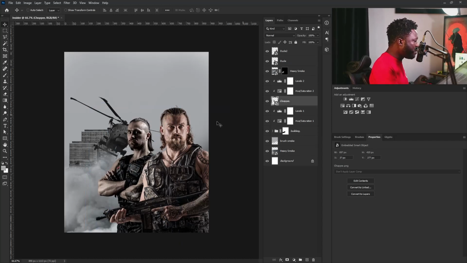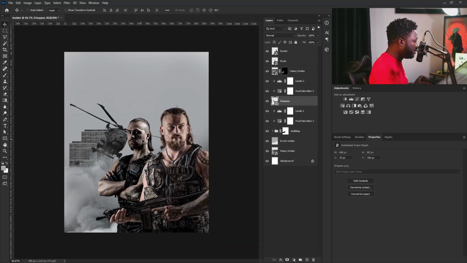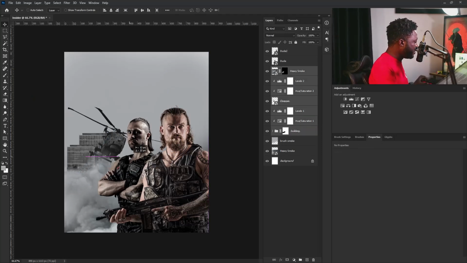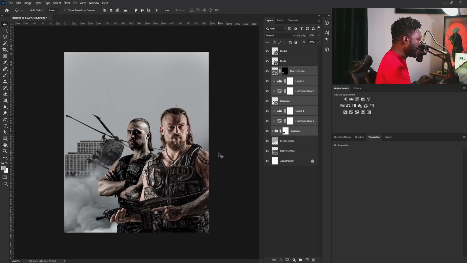Okay. So for my chopper here, I'm losing the image. So I'm going to activate the free transform and just scale this down. And let's see if I move everything here down. Let's see if I move it down like that. Yeah, this is okay. All right.